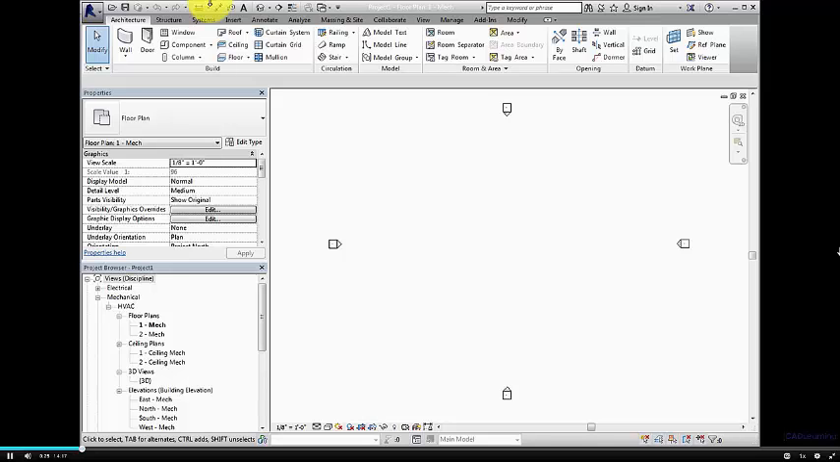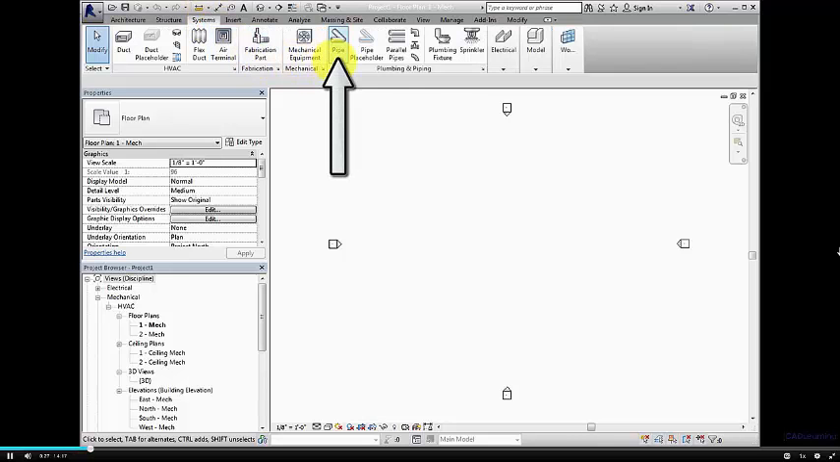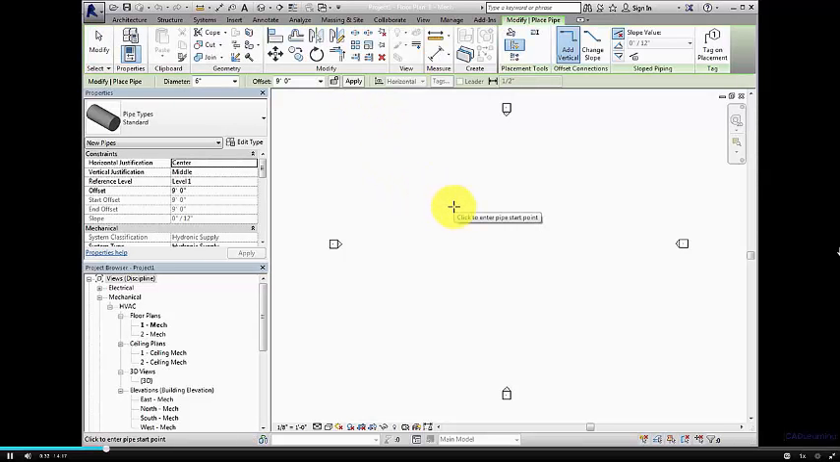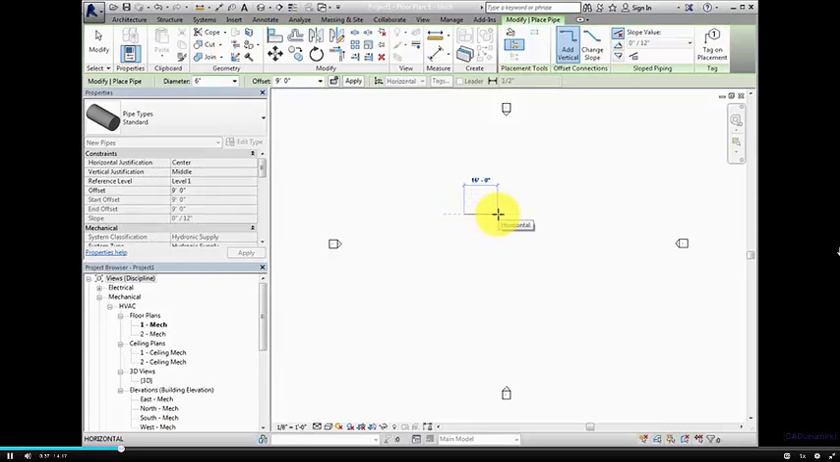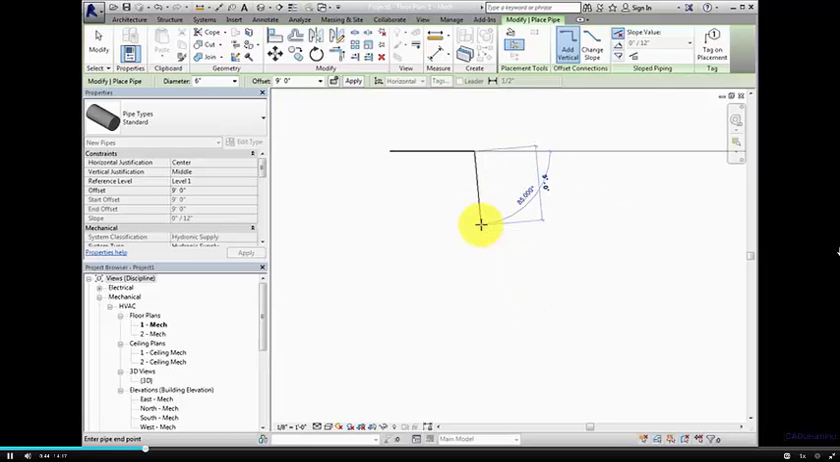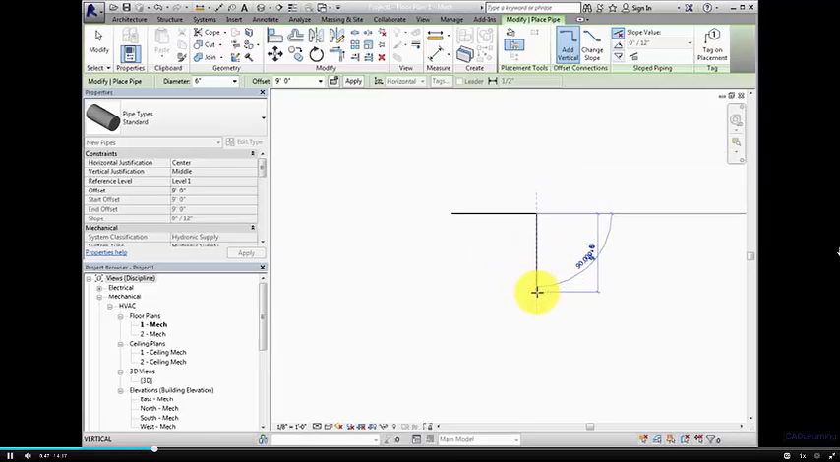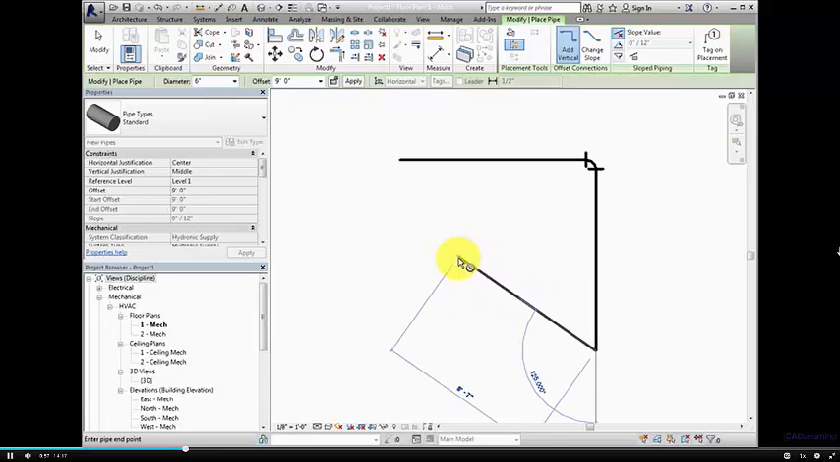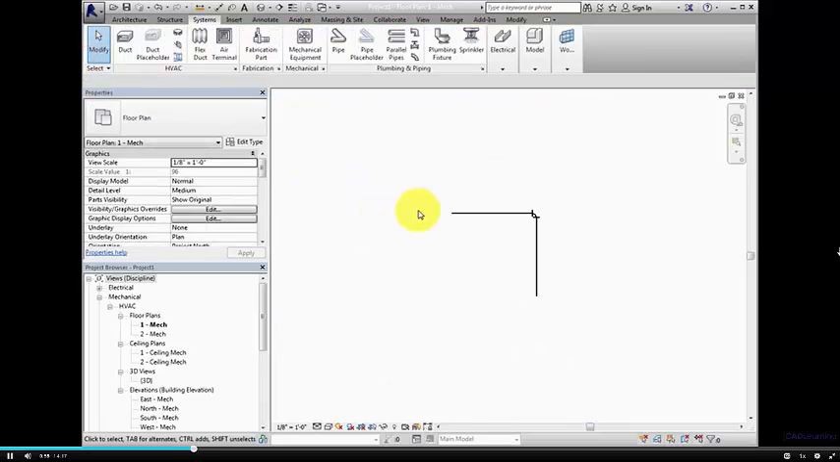On the Systems ribbon, in the Plumbing and Piping panel, click Pipe. Move the cursor into the drawing area, click to place the pipe start point, then move the cursor to the right approximately 10 feet or 3,000 millimeters in the metric file, and then click to place the end point. The exact distance is not critical for this example. Next, move the cursor down about 10 feet or 3,000 millimeters and click to place the end point of the next pipe segment. Then click Modify to end the command.